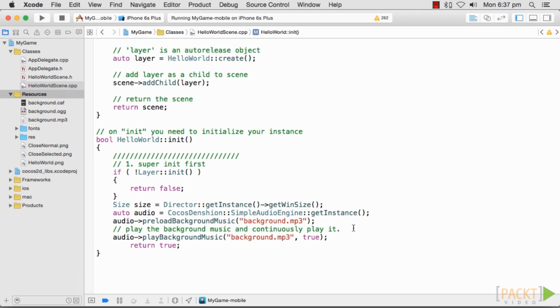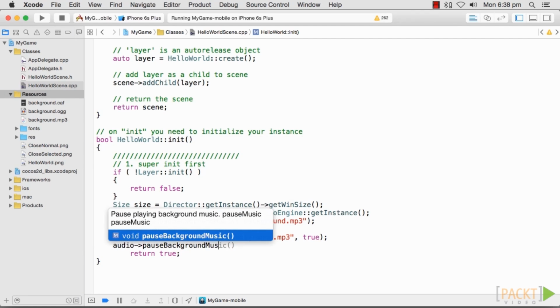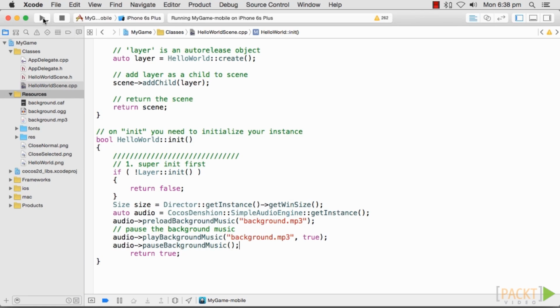But sometimes we just need to pause the music for a while. In that case, we can use the code for pause. The difference between pause and stop is you can resume the music after pause, but you have to play it again after stop. Since we used stop before, we have to play the music again, using the code for play. Then, we type in the code for pause. Let's run it.